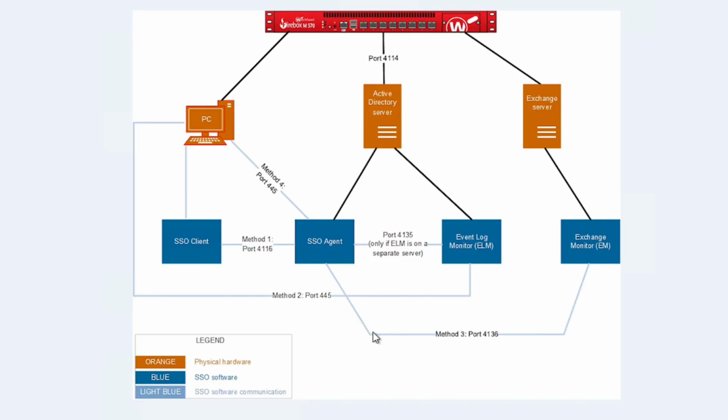The third process is for the Exchange monitor, so it will query that on port 4136, and the Exchange monitor looks at the IIS authentication logs on the Exchange server to determine what user is logged in on whatever device is connecting to get its email. This is why it works with any type of device that you have on your network, whereas something like ELM only works with Windows devices.